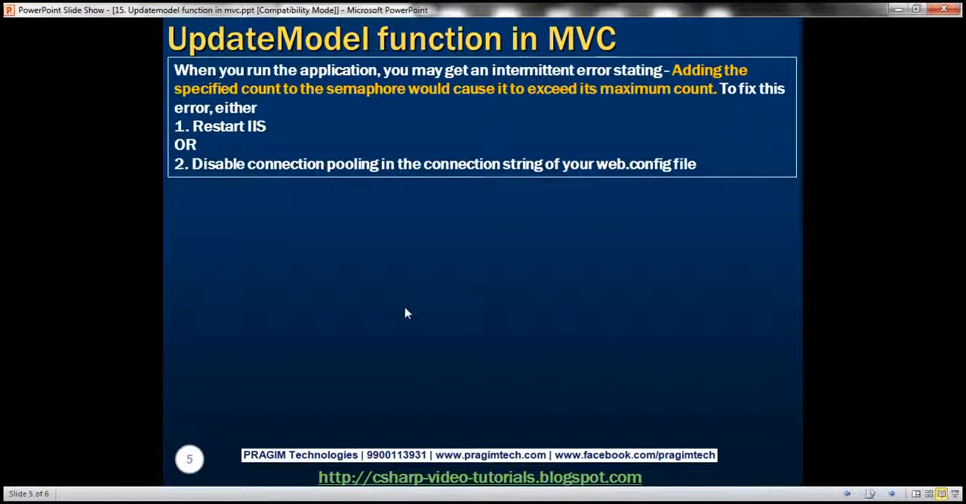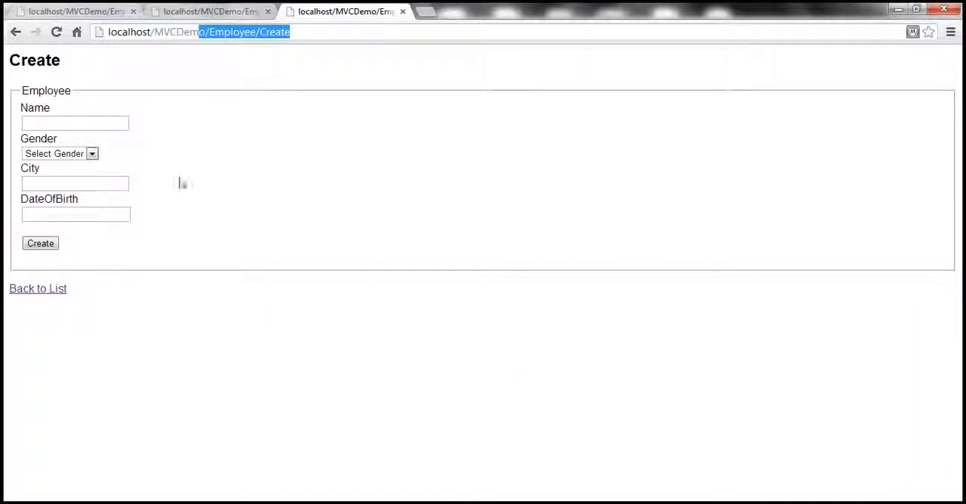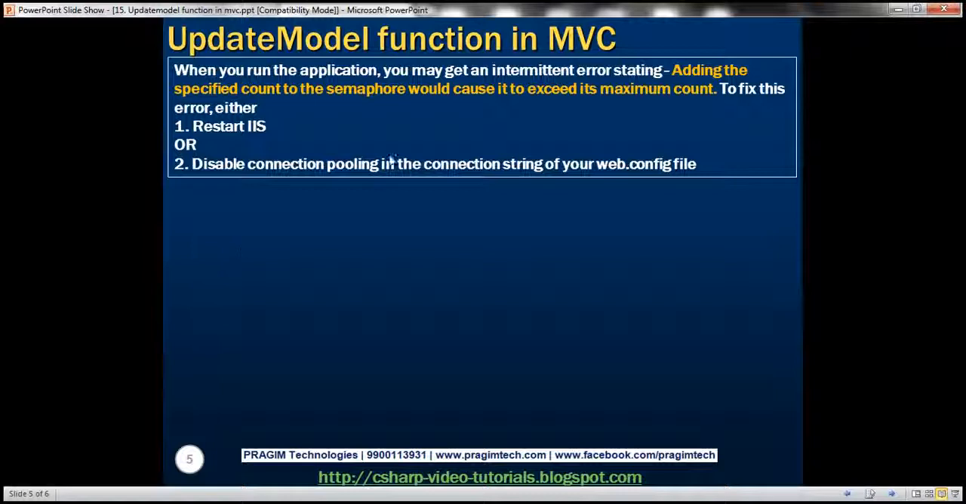And then one more important thing to keep in mind, we didn't get any errors now when we run this application, but you may get an intermittent error stating that adding the specified count to the semaphore would cause it to exceed its maximum count. So if you get this error, there are two ways to resolve it: either restart IIS or disable connection pooling in the connection string of your web.config file.